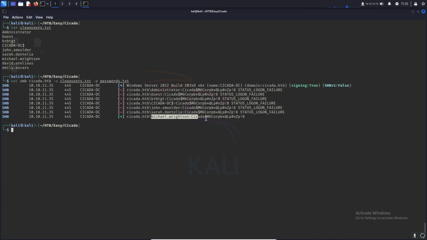So I'm going to make a new file here and echo these credentials into creds.txt just to keep them all organized. And now since we have Michael, let's see what new permissions he has. If you remember, we tried LDAP and it didn't work. We tried WinRM and it didn't work. So let's try those again, but with Michael. cicada.htb -u Michael Wrightson and -p this password.